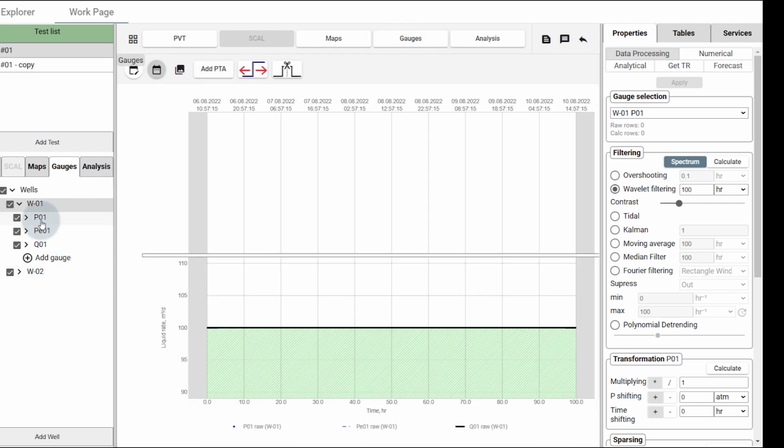So P stands for pressure, PE is average reservoir pressure, and Q stands for rate. If there is any existing gauge information for that well, we can add it. So let's say there is a temperature gauge installed in that well, and it has recorded some data. Click Add Gauge, and temperature is T, so let's select that. And now a new blank field should appear. Let's populate it with data.